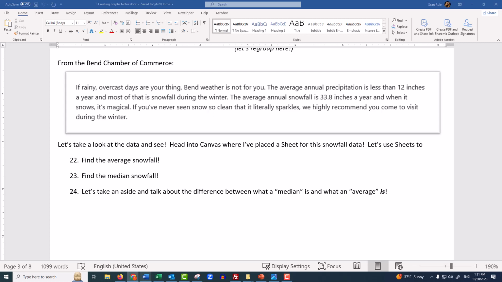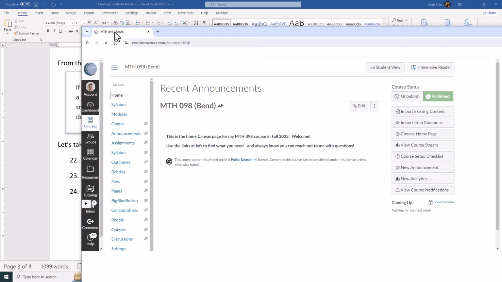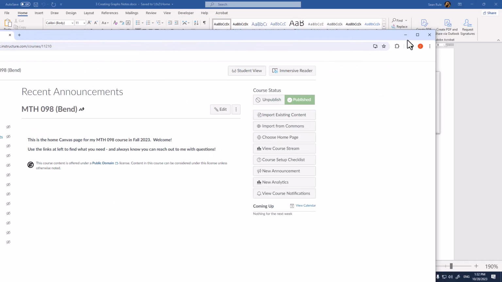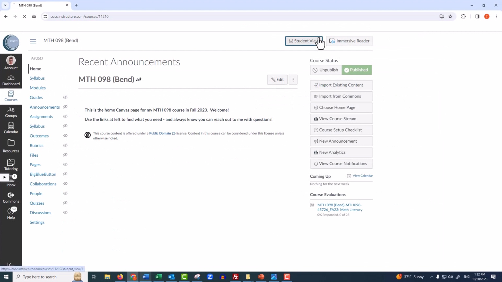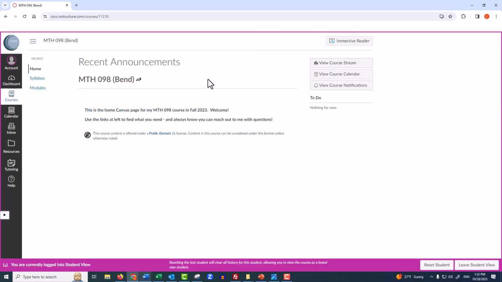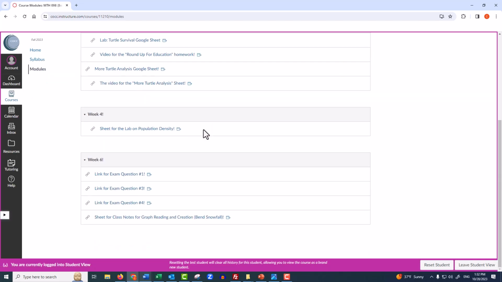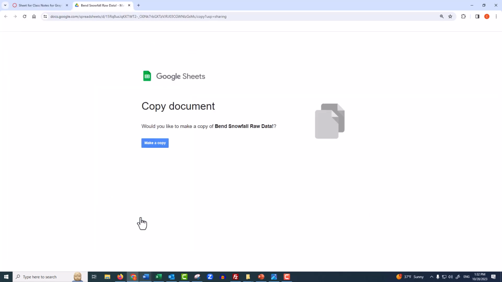So I'm going to go into Canvas and head into your course. Give me 1 second. I'm going to pull open a course. Oh, there we go. I'm going to put it in student view so we can all look at it together. I'm in Ben's, but it doesn't matter. I just go in alphabetical order here. In the modules for week 6, you'll see the exact same sheets for class notes, for graph reading and creation, Bend Snowfall. Okay, so we're going to make a copy.